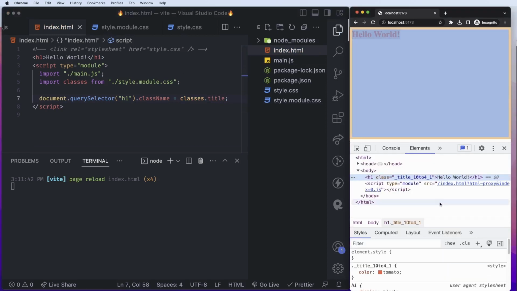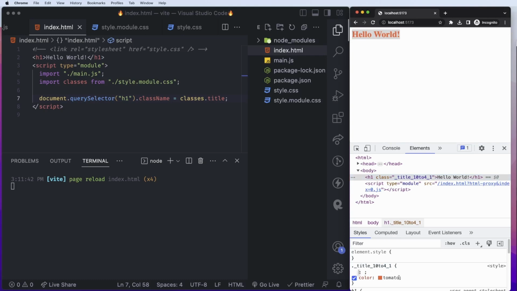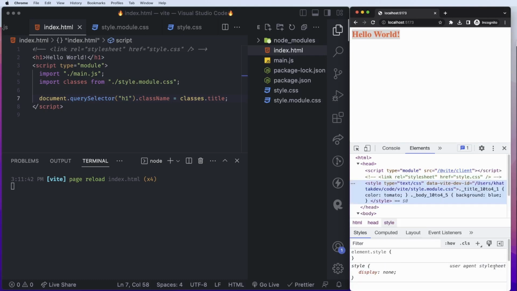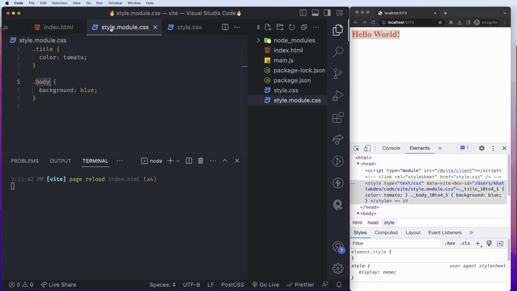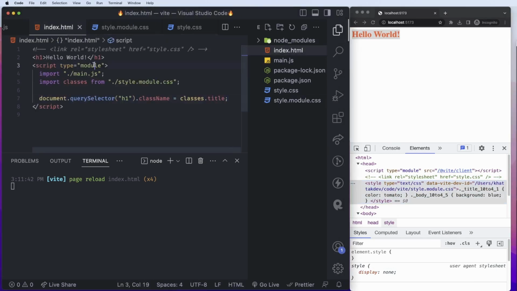Now if I go to the elements and click on this, you can see here we have that dynamically generated class name, and here we have style. If I click on style, it gives me this style, which is in style.module.css. So that is how you can dynamically generate class names and then add them to your HTML and connect them with your HTML. Of course you need JavaScript for this, but that is how it works. And yeah, that is the basic idea.